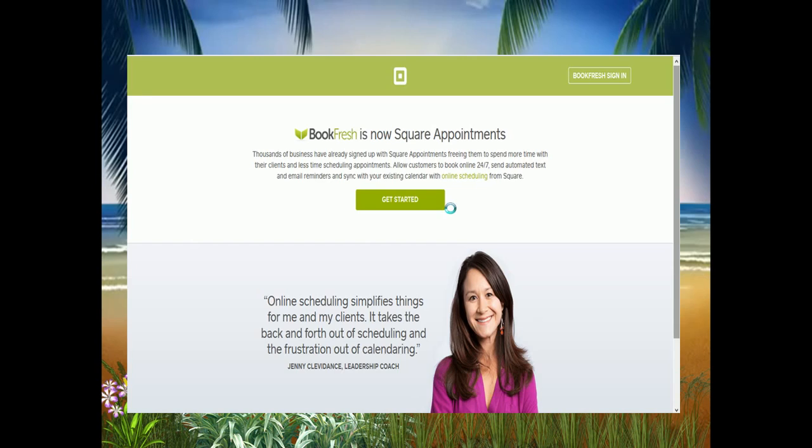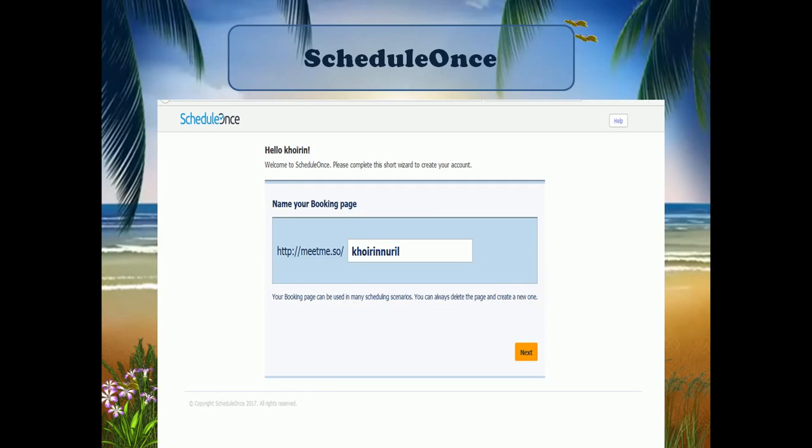Okay, next is ScheduleOnce. This is the same as both of the scheduling tools like Doodle and BookFresh. This is ScheduleOnce, and this is just a simple application. You can sign up like here, and you can also input the data. And next is the next of the data that you want to input.